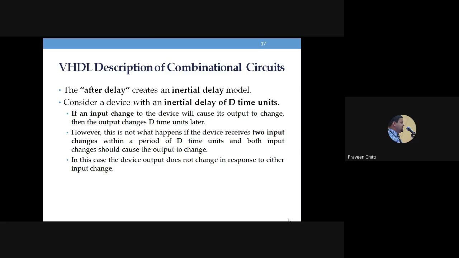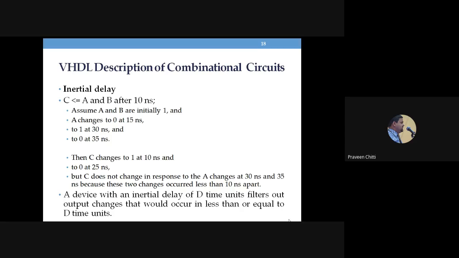So after delay creates an inertial delay, as I already told. It acts like a delay by a specified time. Normally the time is measured in nanoseconds, or you can make it picosecond, femtosecond also. Right. So this is the inertial delay. If you just write C is assigned with A and B after 10 nanosecond, this type of delay is called an inertial delay, which is similar to the propagation delay of the gate, or the gate delay.